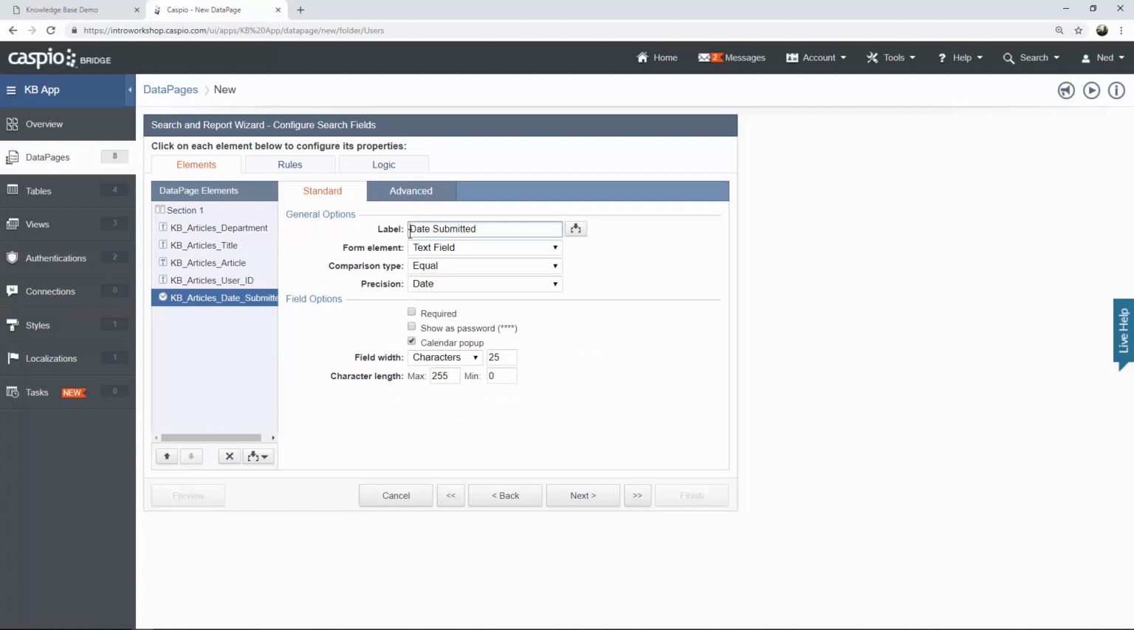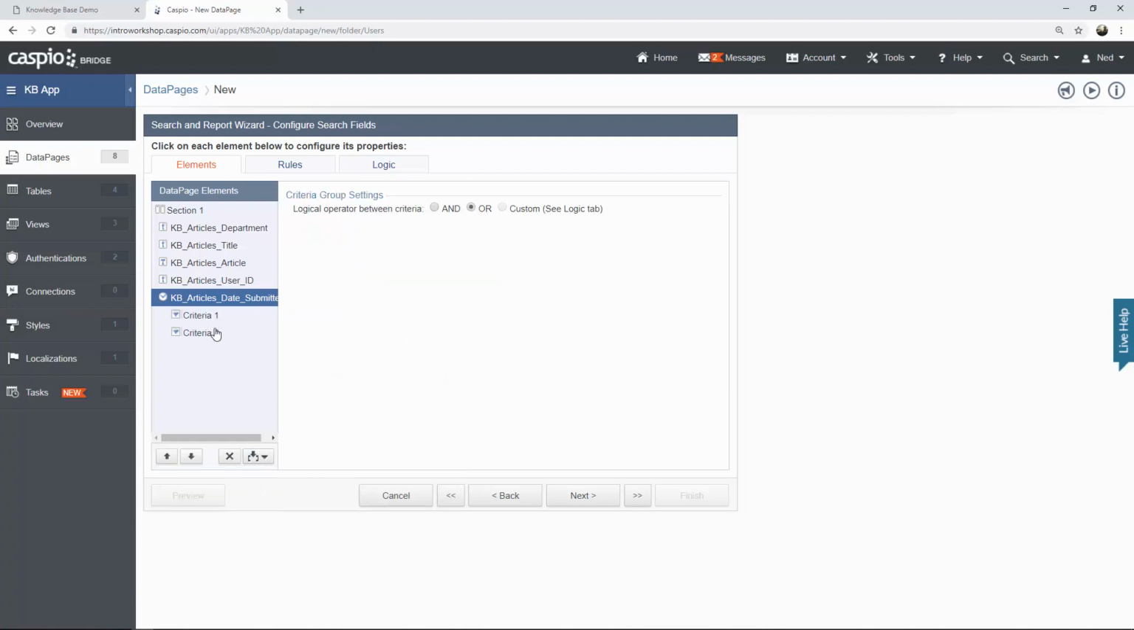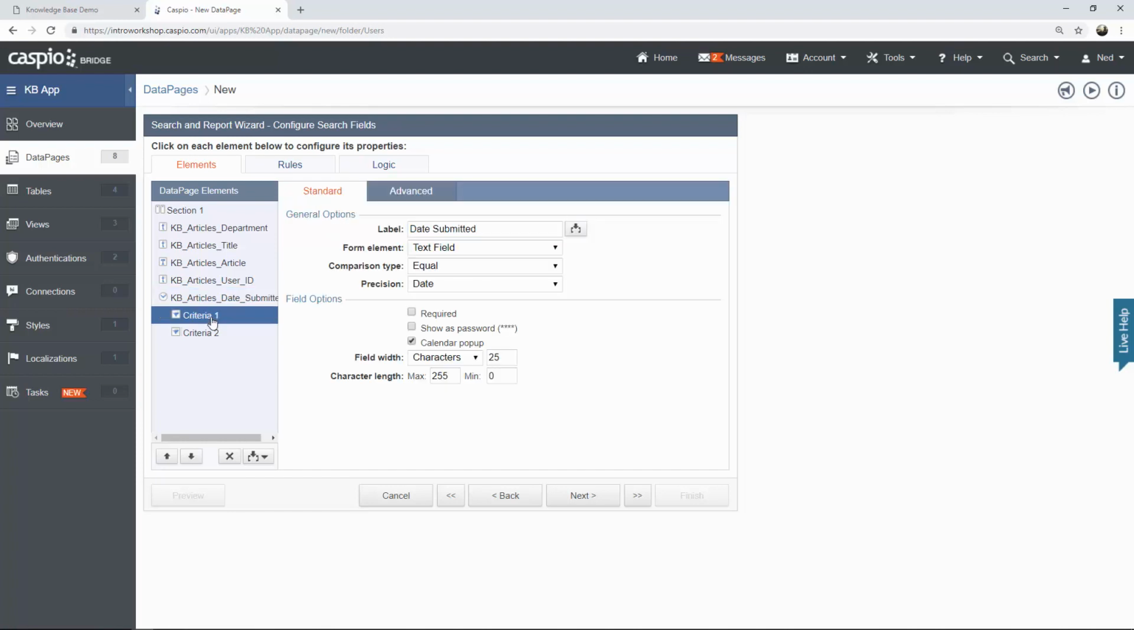I want to create a date range here, and in order to do that, we're going to insert what we call new criteria, which you'll see 2 additional options underneath your date field. Make sure you select the logical operator and set that to AND. And your first criteria is going to be, in the label you can say from, and then your comparison type is going to be greater than or equal to, and your second criteria is going to be date submitted to, and this is going to be less than or equal to. So basically, greater than or equal to this date, less than or equal to this date. That's essentially what you're creating with these 2 criteria.